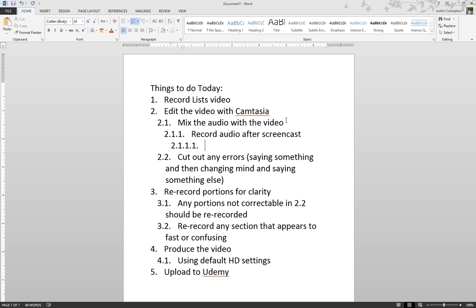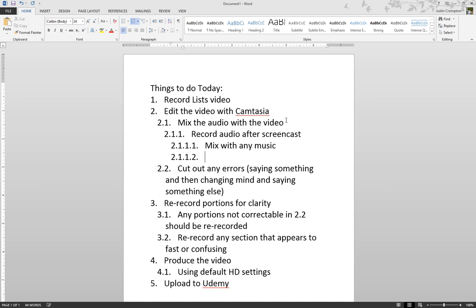Now we're at 2.1.1.1, mix with any music, and I can come in yet another level, another level, another level, another. That's my last level, and we have 1, 2, 3, 4, 5, 6, 7, 8 ones. So we are 9 levels in, and that is the maximum supported in Word 2013. So that's probably more levels than you're ever going to use.